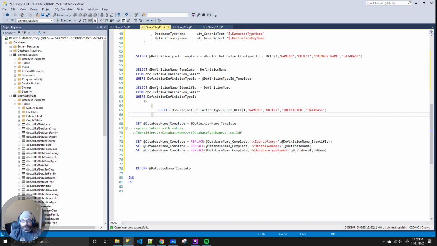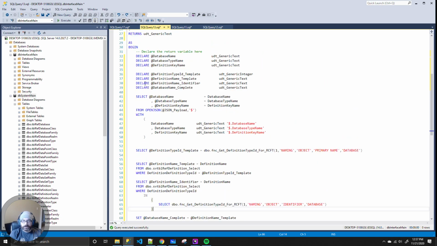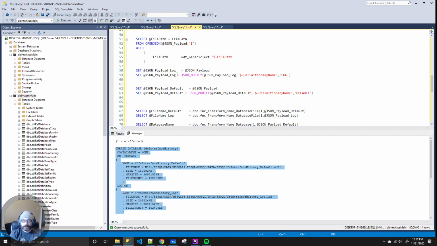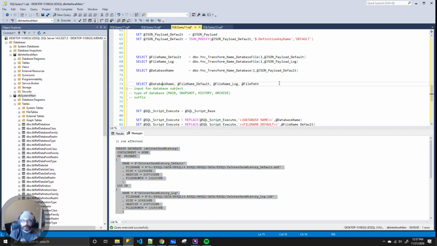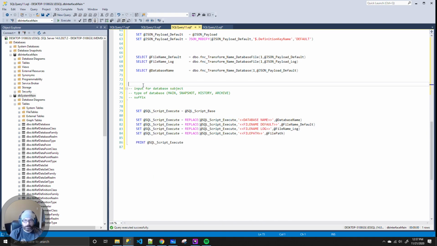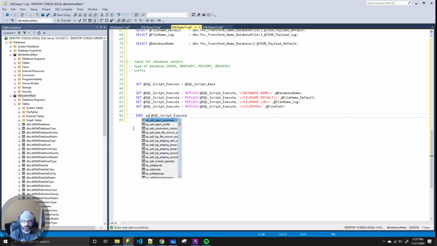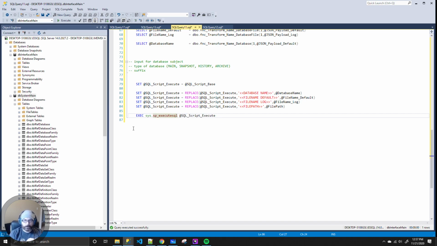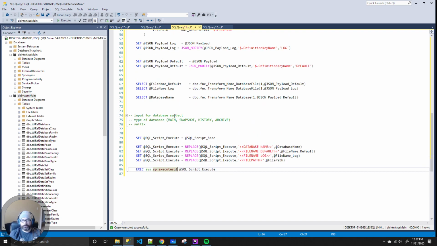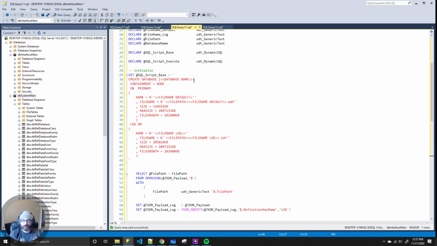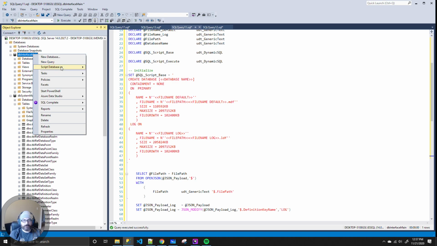So my select statements that I don't need anymore. Bam. So instead of printing it, execute sp execute SQL, and that will be it. So this is how we're going to create a database. Unfortunately, we need another piece to this puzzle. I just realized.